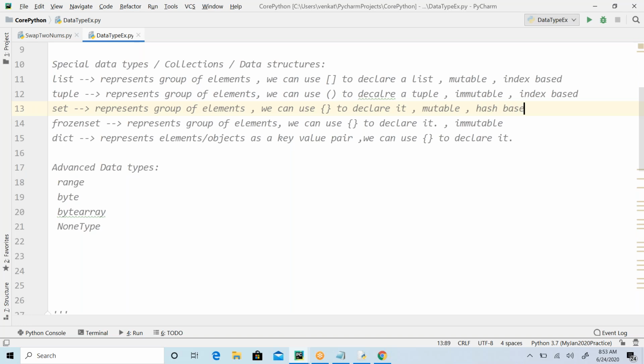This is hash based. Of course, this is also hash based. Then what is the difference? The set is mutable and frozen set is immutable. So dictionary is altogether a complete story, so there is no comparison with that. Here we'll discuss the keys. Keys are immutable. Values can be anything. Keys are immutable. Okay, so any confusion with this, guys?